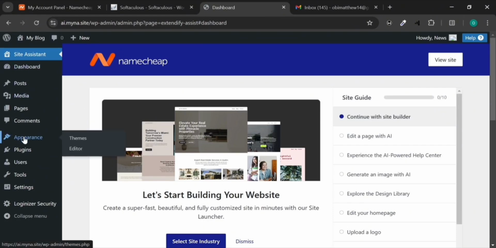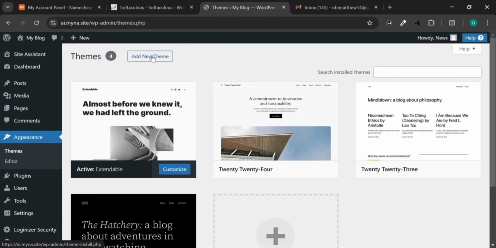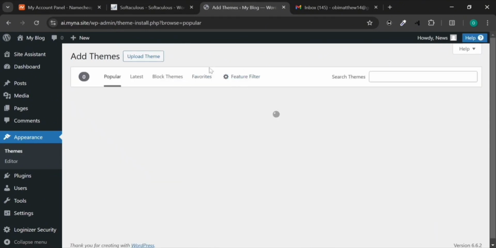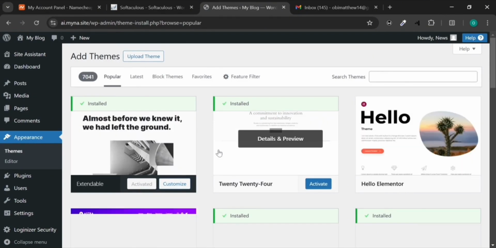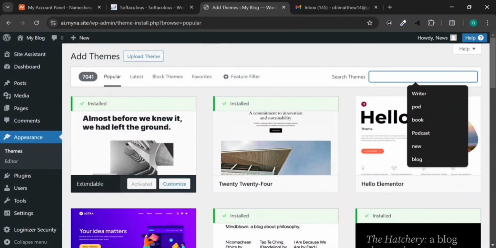So what you want to do is click on appearance, click on themes here. When you do that, you want to click on add new. And basically, you could look for a theme here, type blog theme, and you'll be able to see some free themes. But like I said, we're using a paid theme, which is a premium theme.